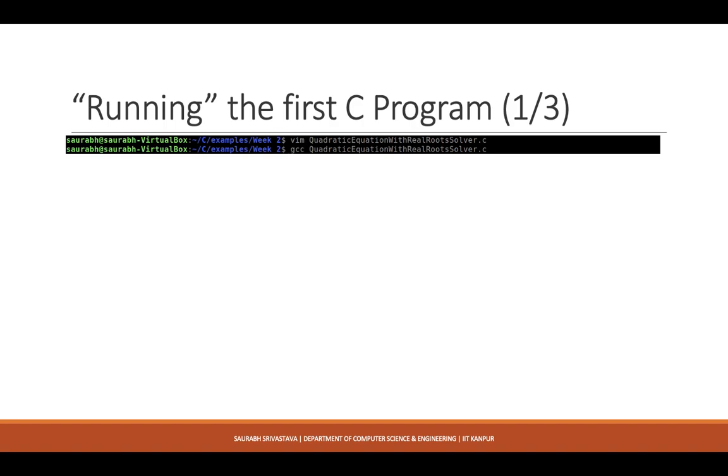So now this is all. This is basically the first C program. It is going to calculate the roots of a quadratic equation. This time it is a fixed quadratic equation, x square plus 2x minus 15 equal to 0.